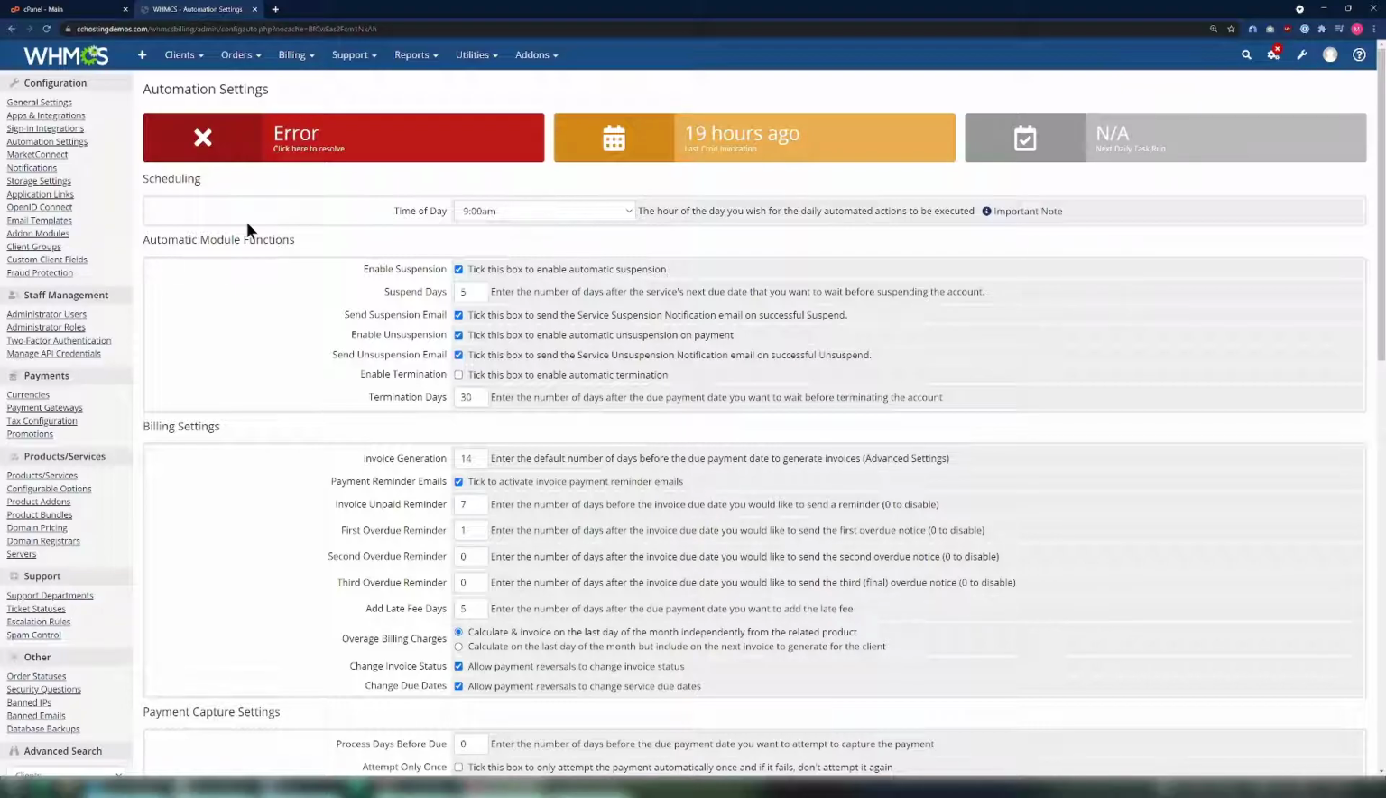When you use Softaculous to install WHMCS, it's possible a cron was not automatically set up. This is a feature, not a bug. Use the following steps to resolve this.